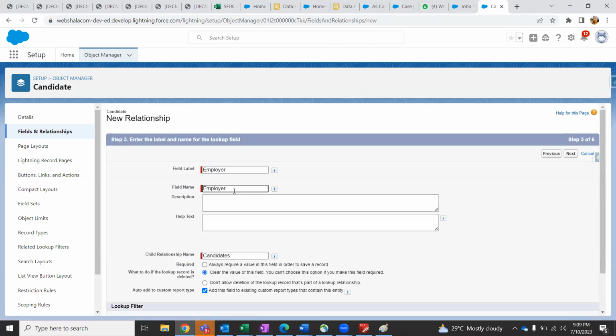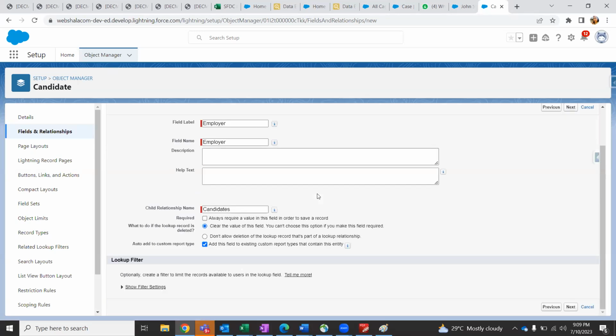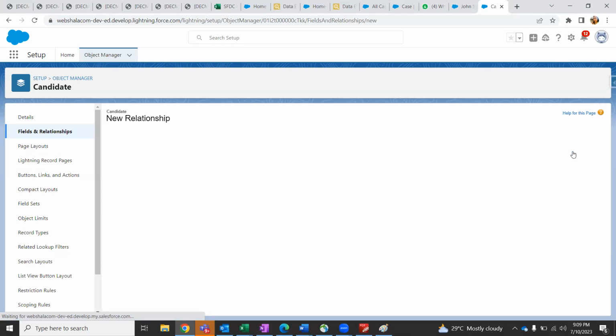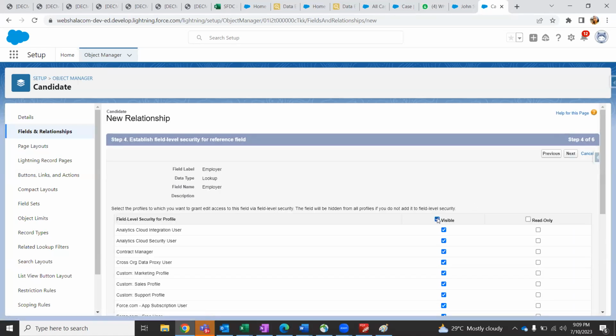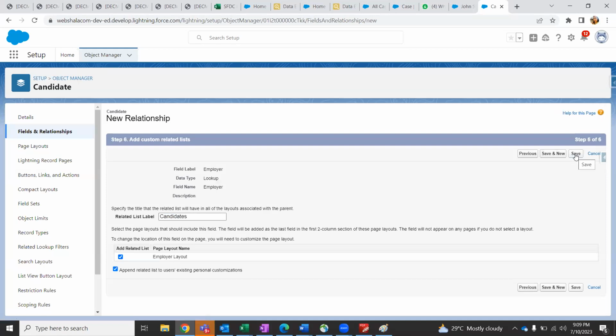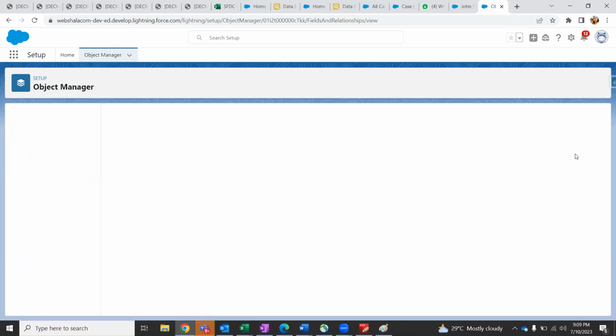What is the name I want to give? Employer, right? That's the field name. Is it required? I don't want to keep it required. All right, so that's it. Next. And just a checkbox, visible to all for now. Don't worry about it. And do next. Save. That's it. You created the relationship.